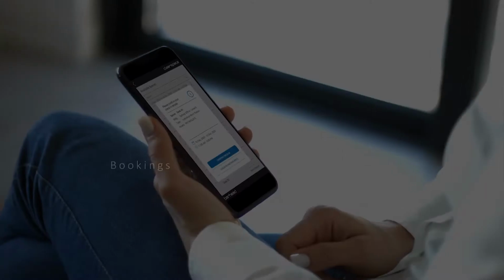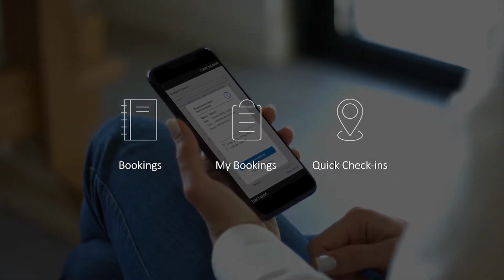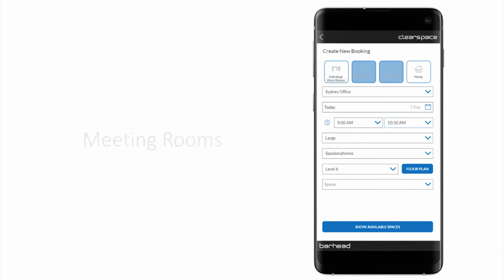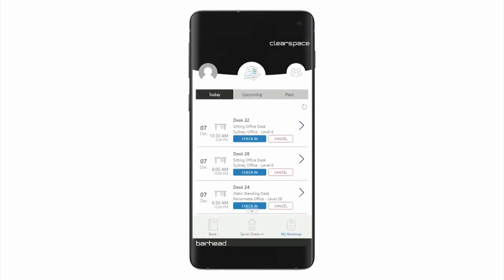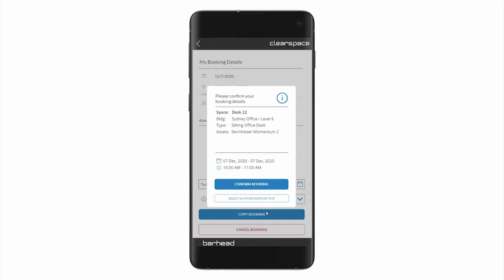The app allows users to make remote bookings, view bookings, and manage quick check-ins of workspaces. Employees can choose office desks, meeting rooms, common areas, and homes as options in reserving workspaces. The app also gives users a quick view of bookings and allows them to easily duplicate and edit current bookings.